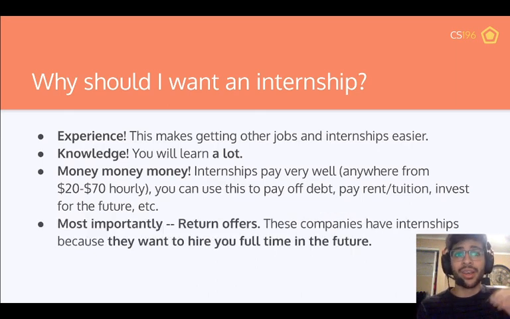And finally, this is the most important part of an internship. This is why you should want to get these internships for yourself. Return offers. Companies aren't just giving these internships just for fun to give you some money and some experience for nothing. What they get out of it is the fact that they want you to work for them full time in the future when you graduate. So, this is the most important part of getting an internship. Being able to get a return offer to either continue interning there or once you graduate, work there full time as a full time employee.